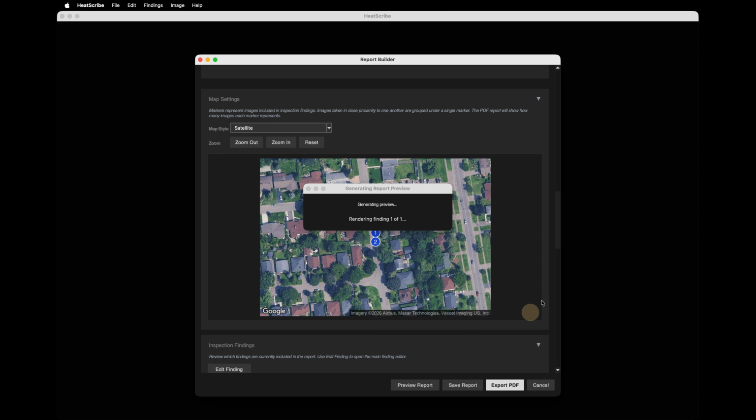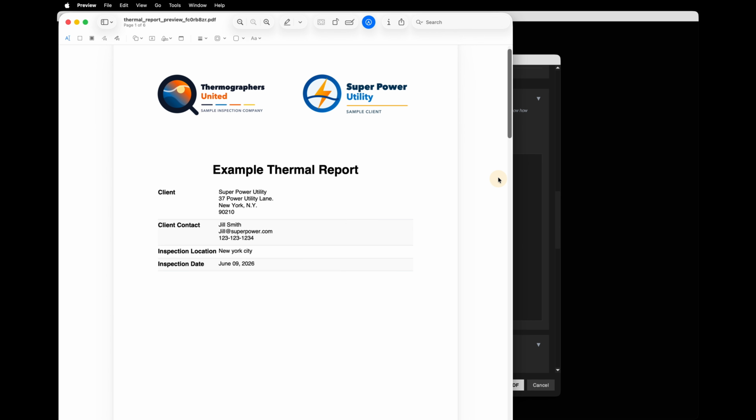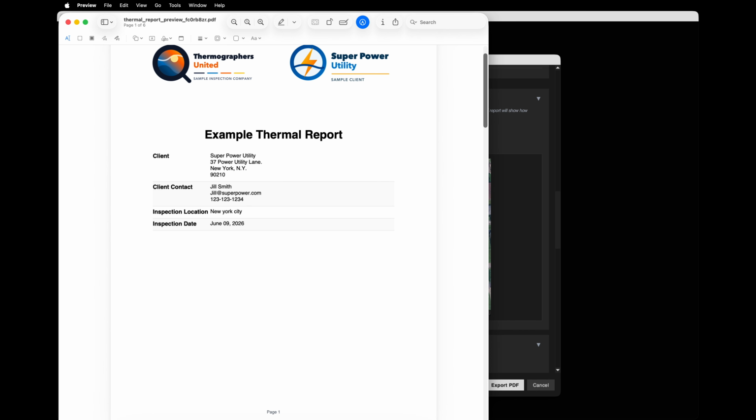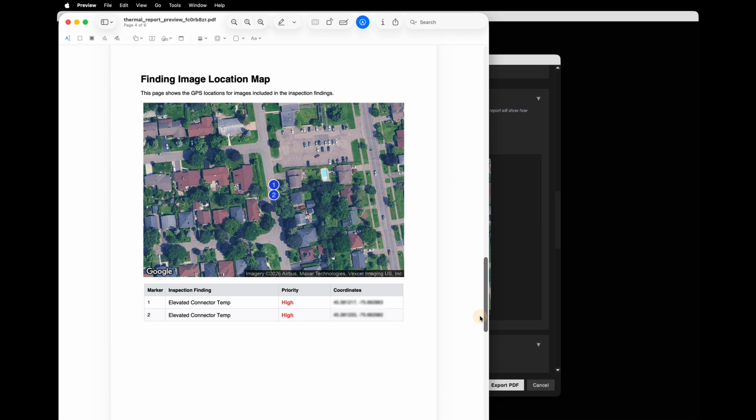If I preview the report, we can take a look at what this section actually looks like. So you can see it's titled Finding Image Location Map. We have our lovely map here with our 1 and 2 markers. The markers correspond to images, not findings, but you can see the inspection finding that they belong to is denoted here, along with a priority and their exact coordinates.